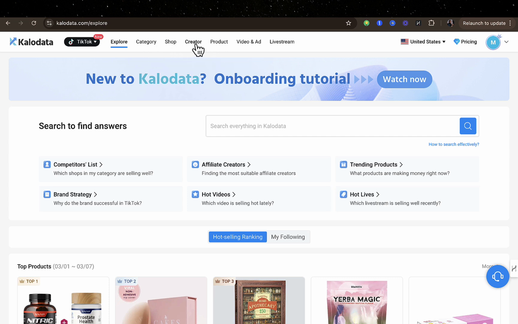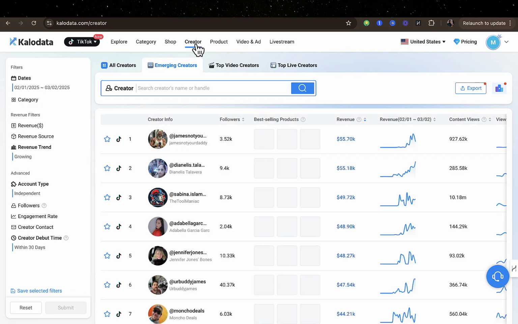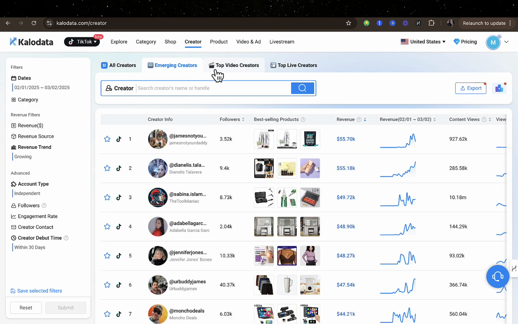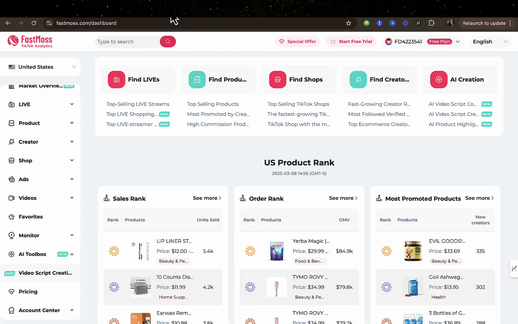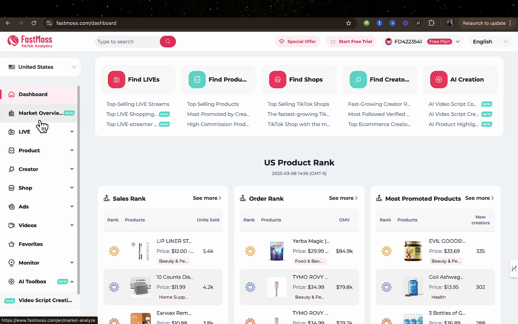So let me show you what I'm talking about on that drop down. You can see emerging creators, top video creators, top live creators. You can see all creators on these features right here, and through this drop down, on the left side, you can see account type, followers, some other features, revenue sources, and then revenue trend as well. So you can see all this one as well. So these are basically a rough comparison of these two platforms.